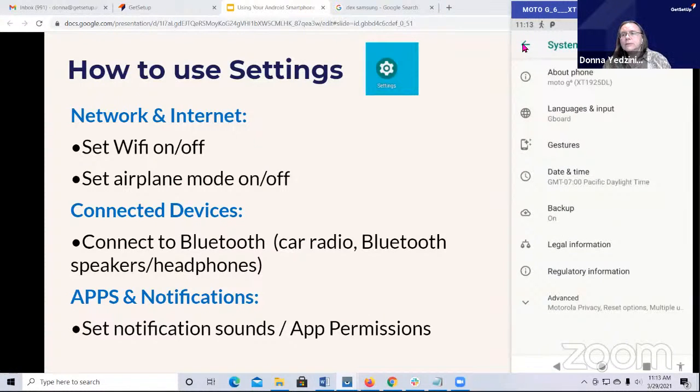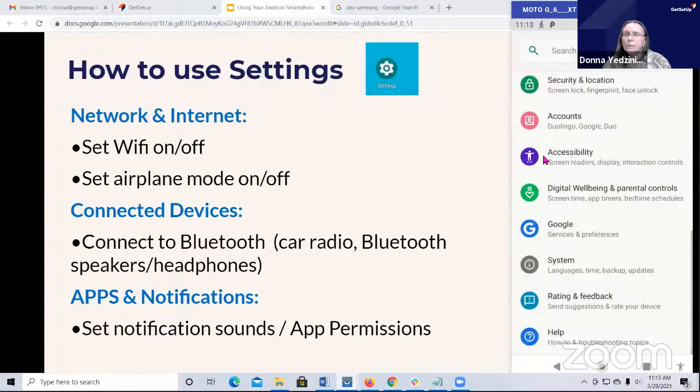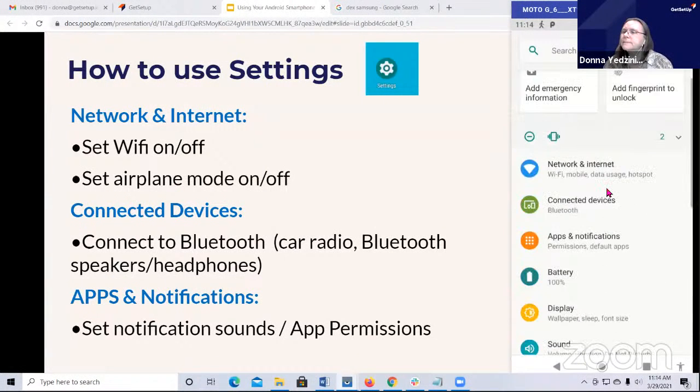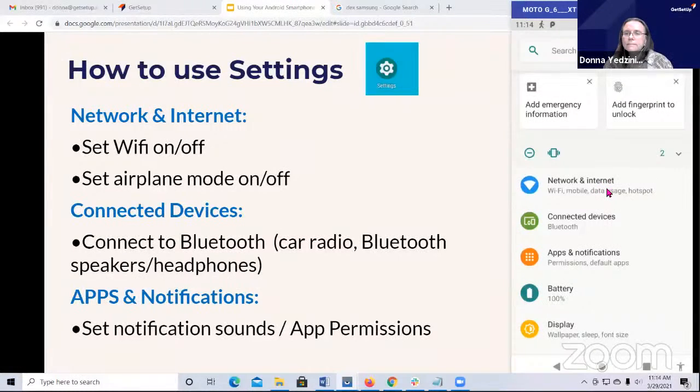This section is helpful if you're ever talking to a support person and they start asking you, what's the exact model? Or what version of Android are you running on your phone? You can find all that information under About Phone. You can see all that there. Anyone have any questions about that? So it's good to get familiar with this area.